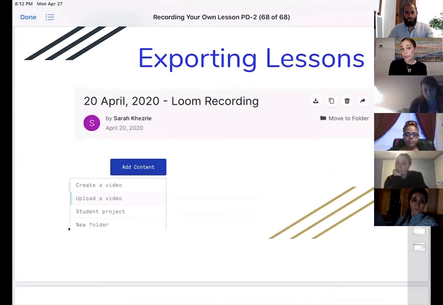Now, if you wanted to stop at that point and just have your Loom, great, you have your recording, you can send it to anybody with a link. Very straightforward. So you can stop at this point if you'd like. If you want to build on it, you have to download the video and then upload it onto EDpuzzle.